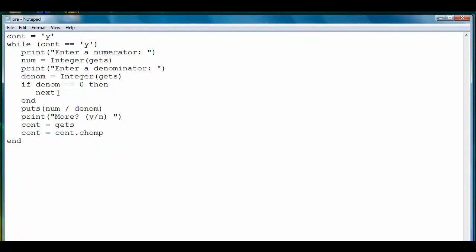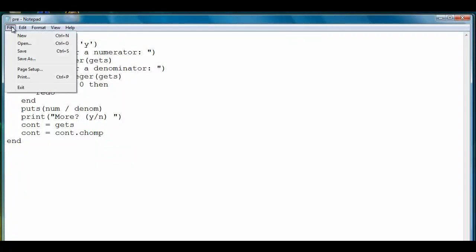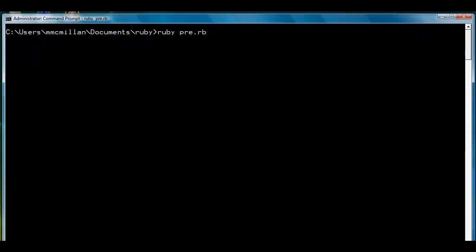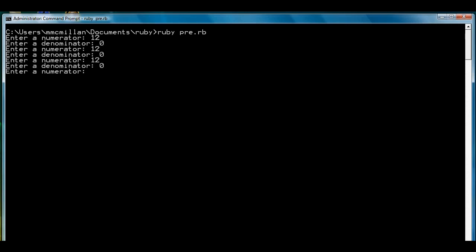Another command that works about the same is redo. So let's try that one. So every time I enter 0 for a denominator, it just takes me back to the top to let me start over again, and allows me to quit.